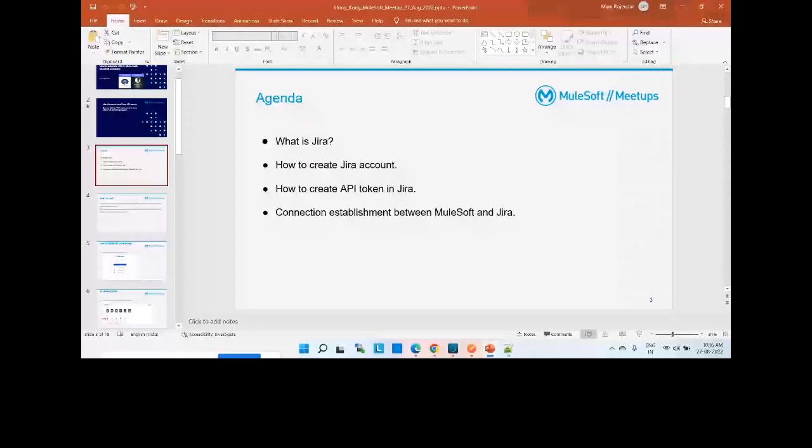This video covers what is Jira, how to create an account in Jira, how to create an API token in Jira, and connection establishment between Mulesoft and Jira.